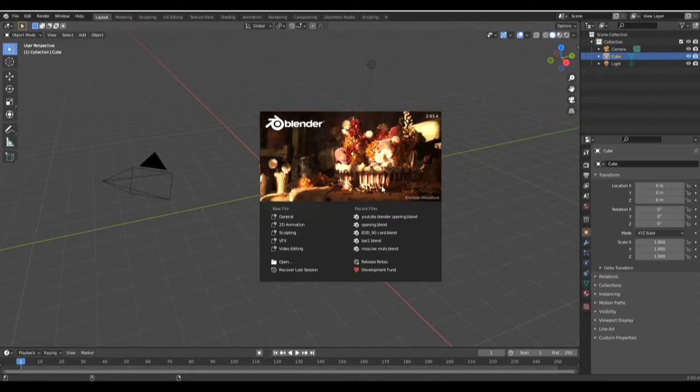Hi guys, today I'm going to be making a quick tutorial on making a whiskey glass in Blender 2.9. Steps should be similar in other versions, this just happens to be the version that I'm using today.